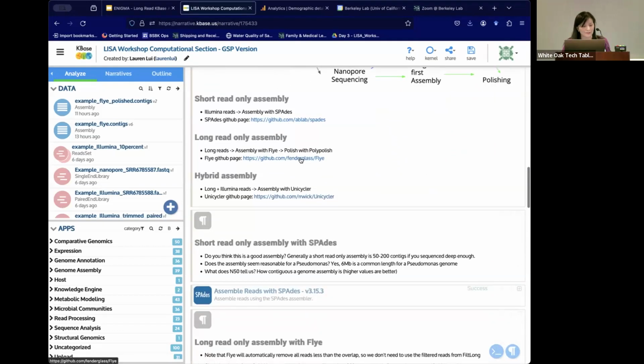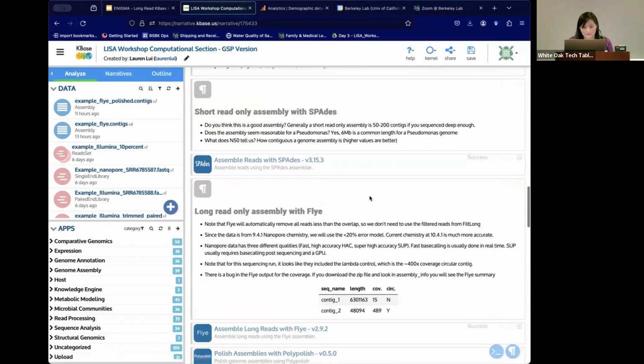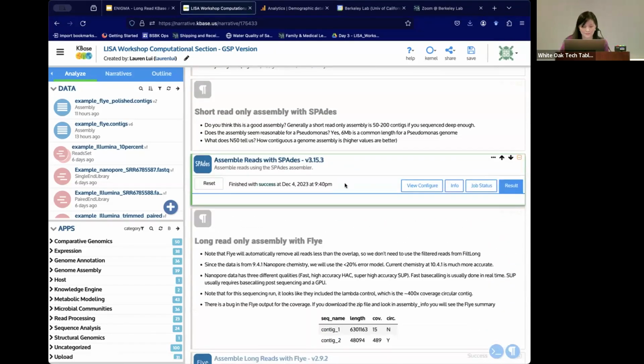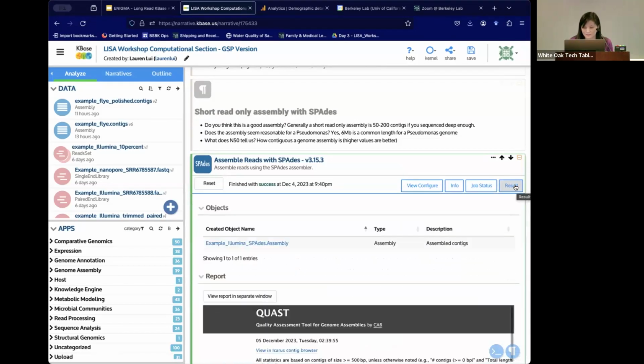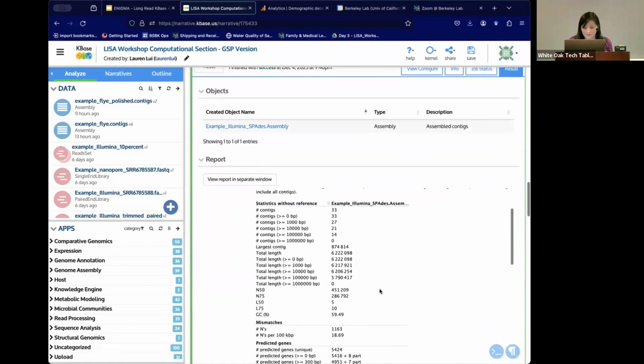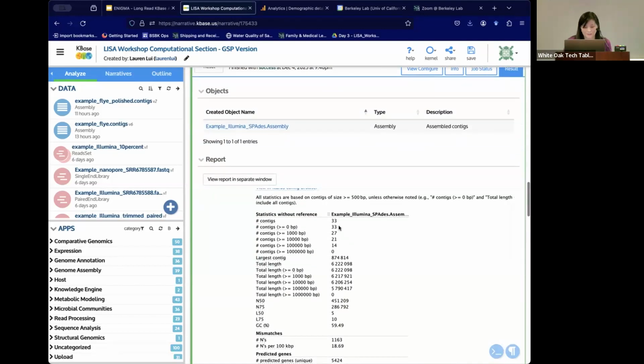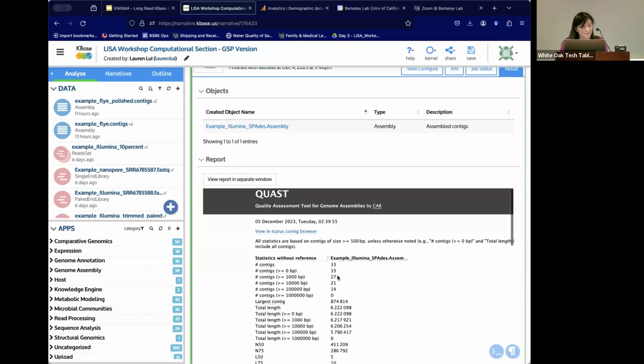So I'll be covering short read only assembly, long read only assembly, and then hybrid assembly, and then we'll compare how all of the assemblies look. Okay, so we did a short read only assembly with SPAdes. So this assembly had 33 contigs, and the largest contig was about 874,000. This is actually a pretty good assembly for a short read genome assembly.